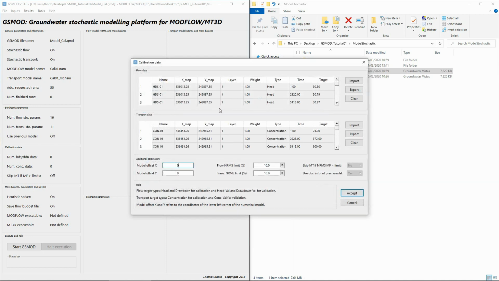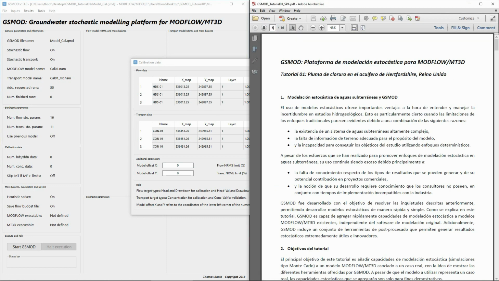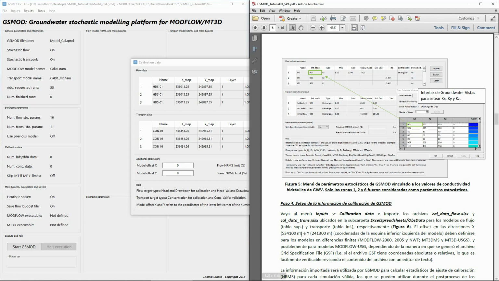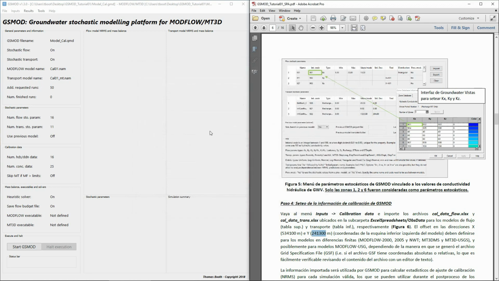The tables that we imported contain all the necessary information to characterize the observed values: name, location, weight, time of the measurement, and value. We also need to provide the grid offset values along x and y, which are the coordinates of the lower left corner of the model. This information is provided in page 6 of the tutorial. Finally, we change the flow calibration criteria from 10% to 5%. We click Accept to save the changes.